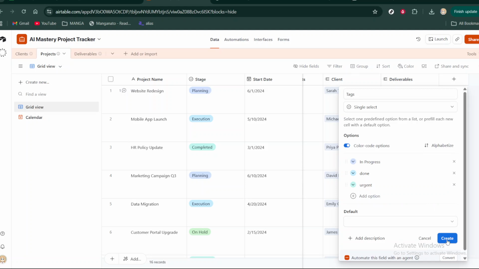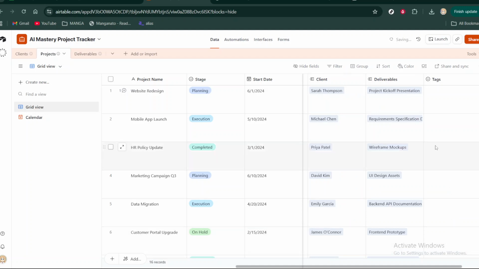Next, click any cell in that field on a record. You'll see a drop-down of all your tag options. In a single select field, choose the one label that fits. In a multiple select field, you can pick several. Each selected tag will appear as a small colored pill. If you type a word that doesn't exist yet, Airtable will offer to create it as a new option on the fly, handy for growing lists.